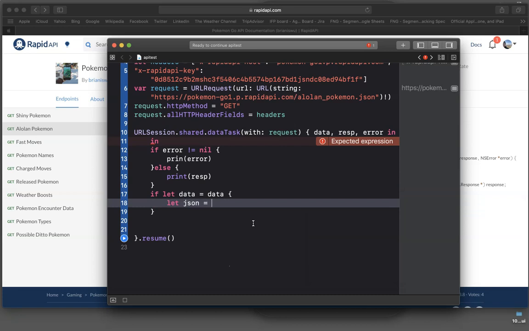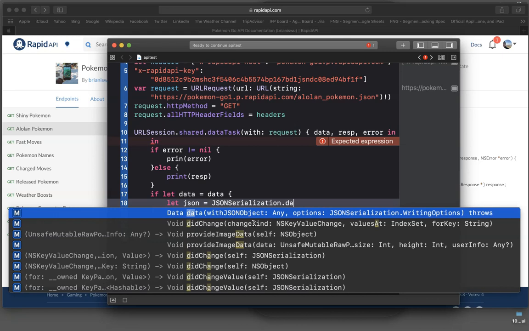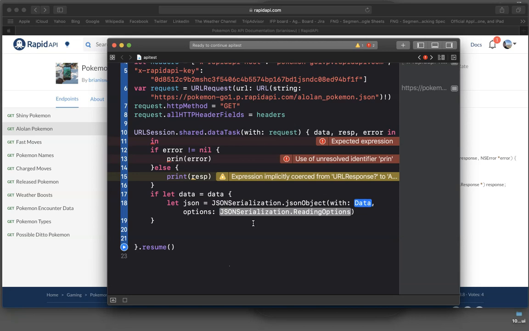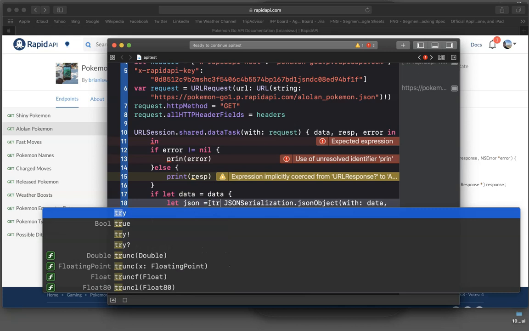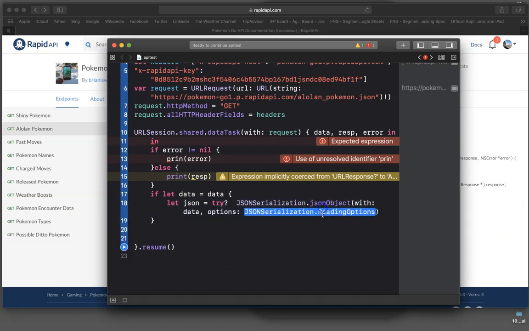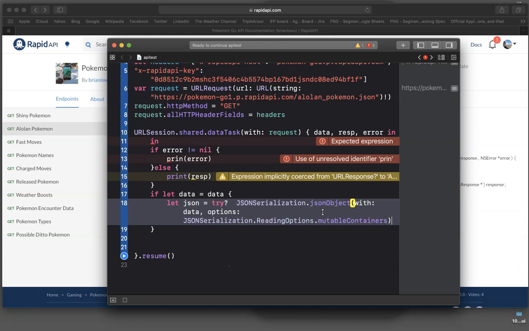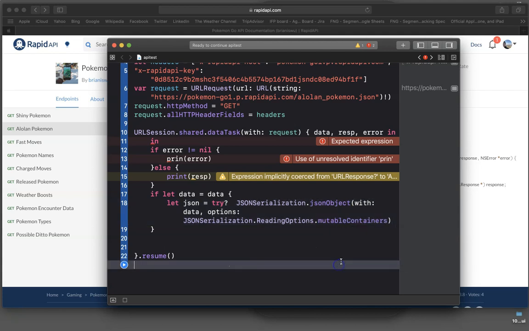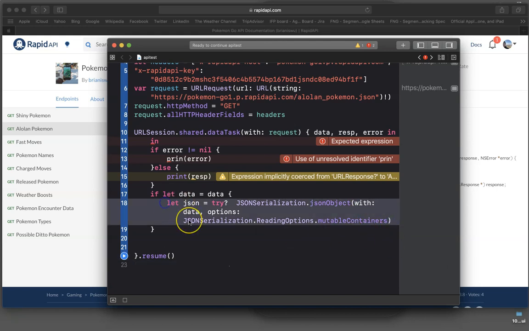Let json equals JSONSerialization.jsonObject with data. We want to get a JSON object, so we want to get data. So we're gonna put a try here, and then we're gonna say the reading option, JSONSerialization.ReadingOptions.mutableContainers. What readable containers does is it gives you an array of stuff. So you can see it's right here.